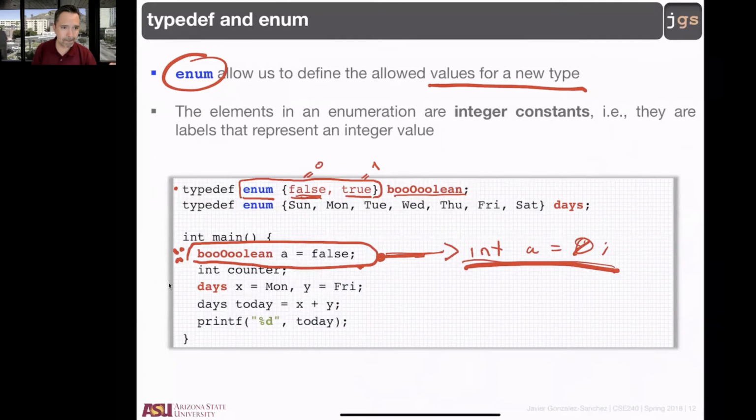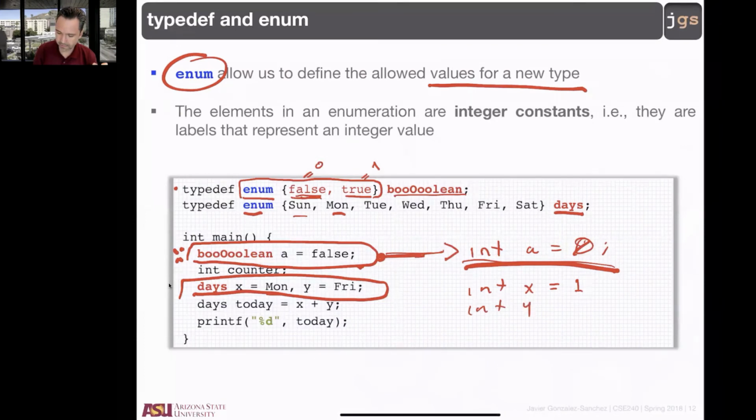Readability. Yes, all of that. Good. Similar idea. I can do something like this, hopefully in your exam. I want a variable days. Okay, days. It's an enum. It's an integer. The variable is x. And I have x equals Monday. Okay, 1. And I have another y, also days, Friday. Five.